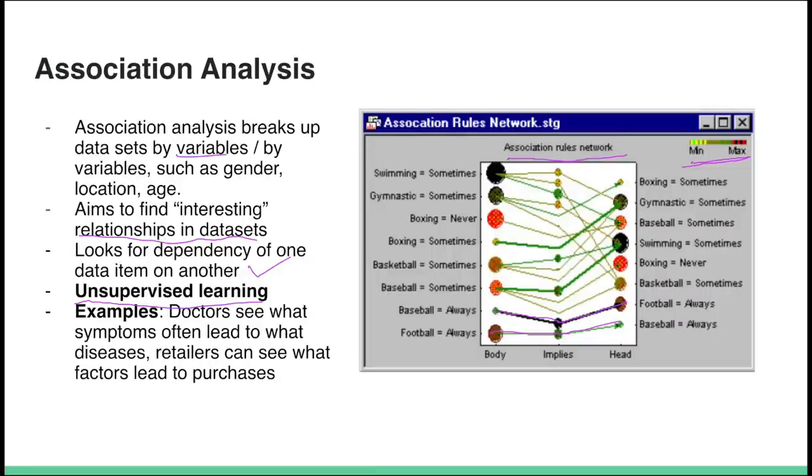Examples of using association analysis would be doctors seeing what symptoms often lead to what diseases, or retailers seeing what factors lead to purchases. We might have data on the amount purchased, we might have complete data on a given customer, and we can see what associations there are between specific variables and the amount or the type of product that a particular customer or customers have bought.